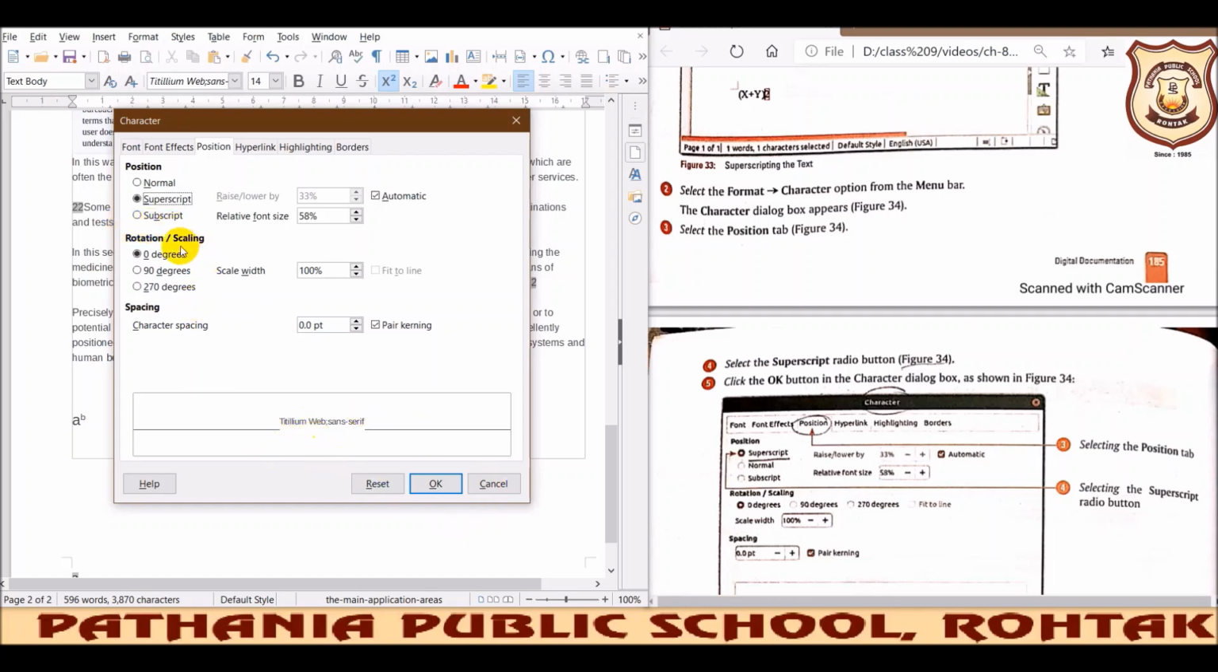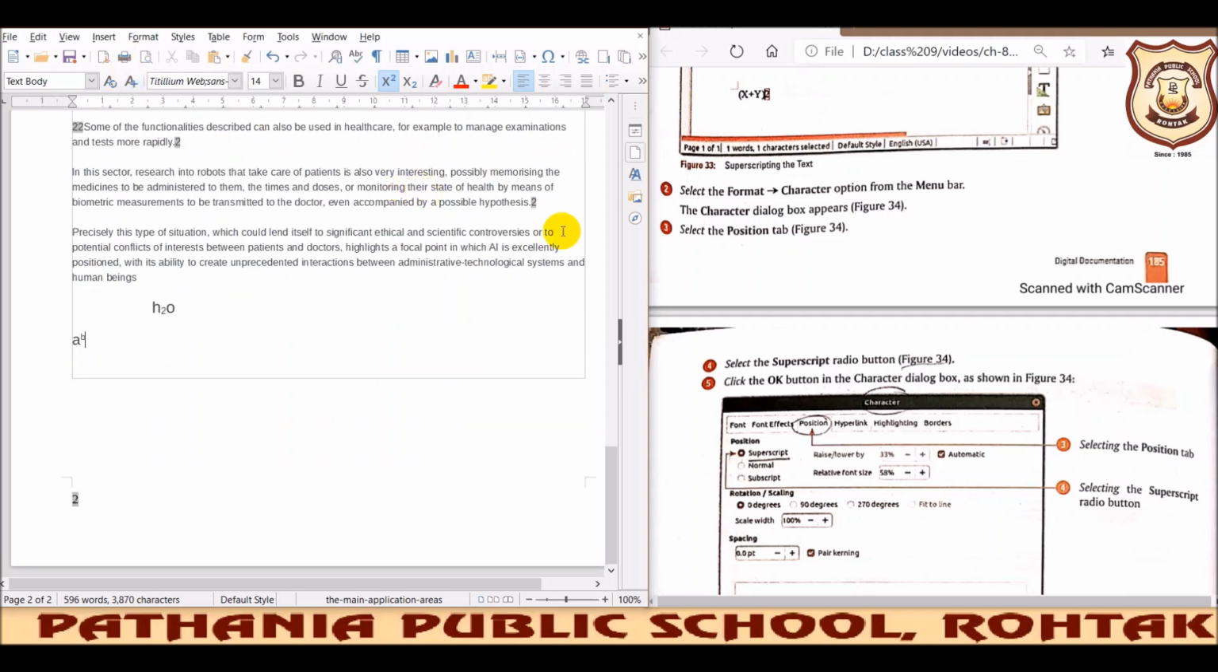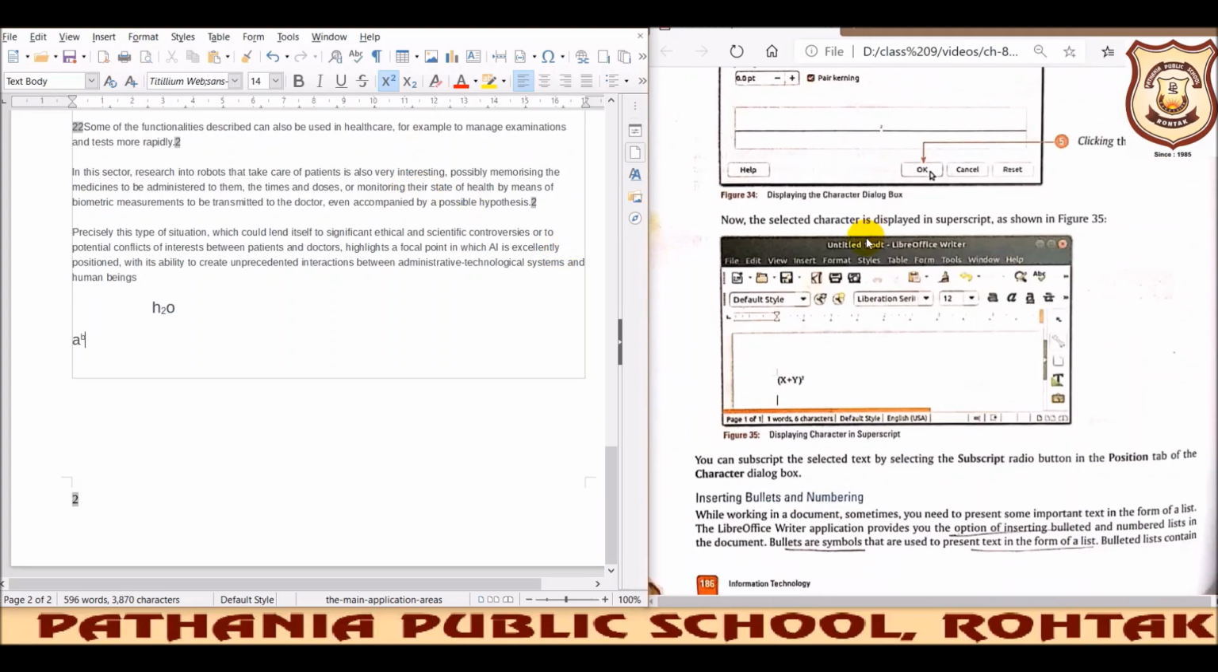Whatever text you select, after that you click. I have not selected any text, so it is not showing anything. It will work in the same way as we have done here. Firstly you select the part to which you want to apply superscript or subscript. Then you go to the Format tab, select Character, and then the Position tab, and that will be implemented. Fine, I hope it is clear to you.